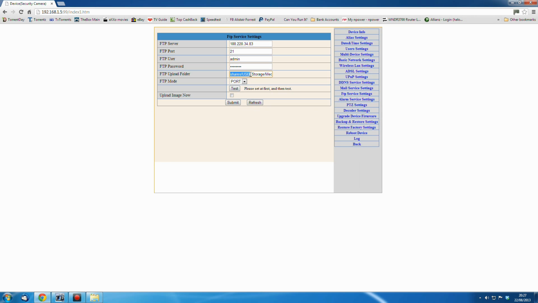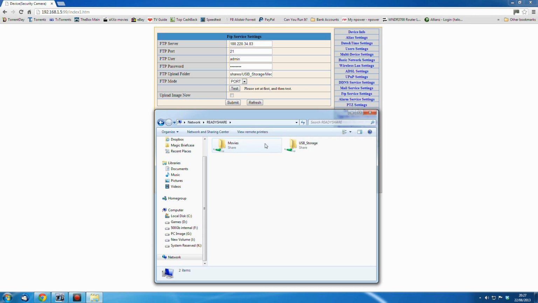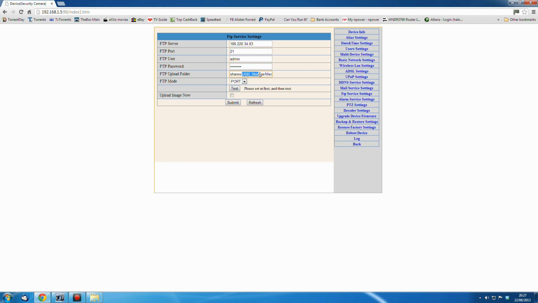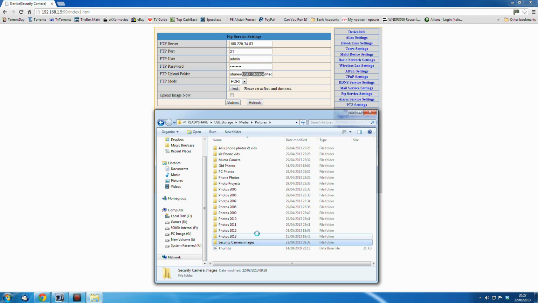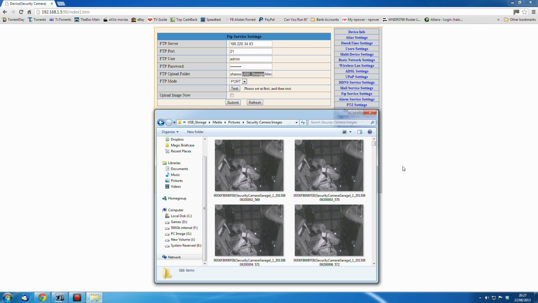Now, this router just uses shares as that folder. So the folder I'm looking at now is shares here, so the ready share. And then the folder I'm looking to get into is USB storage, which is there, no spaces. It's exactly the same as there basically. And then I want to go to media and pictures, security camera pictures or images. Now that is the same path as you put in there.